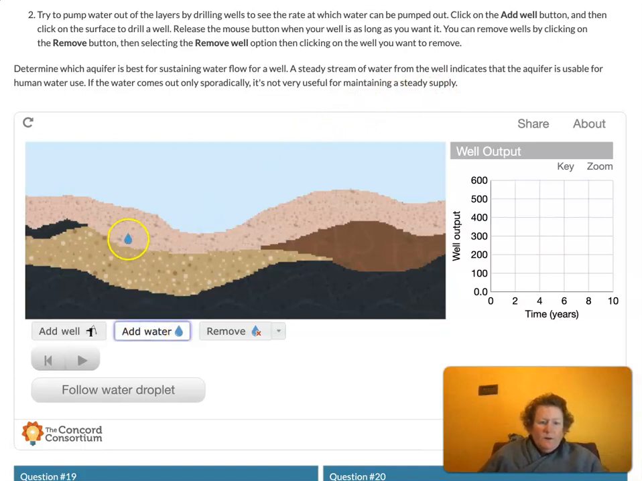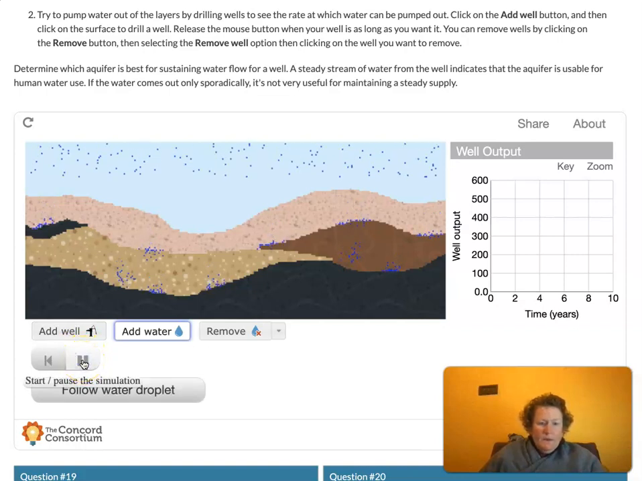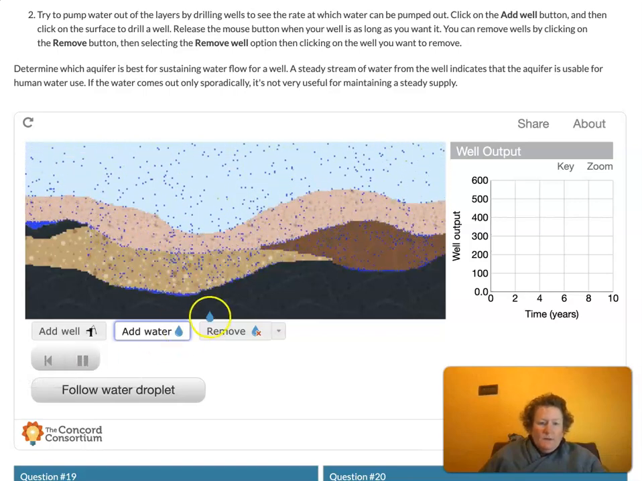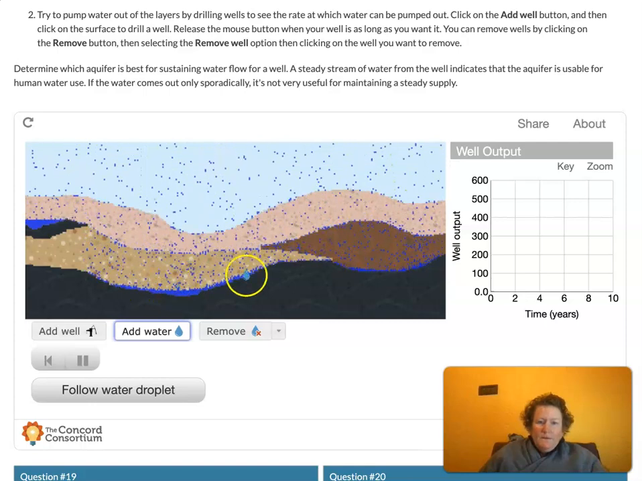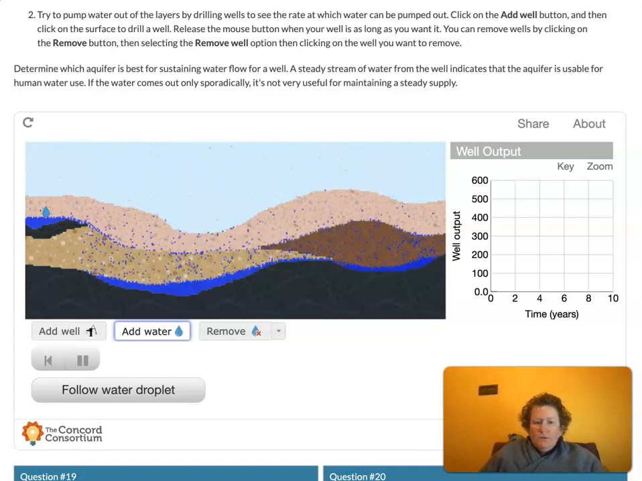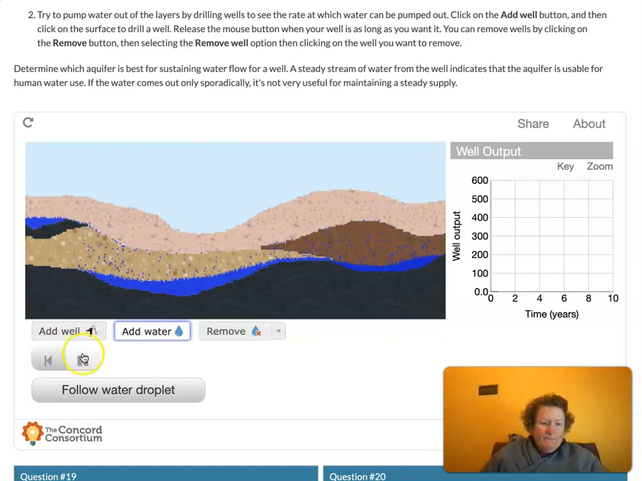So let's add some water in different places in this aquifer and see where it goes and where it stays so we can pump it out. So we can see that water is kind of pooling here and here and here. So we could try to drill wells in those places. So let's add a well.